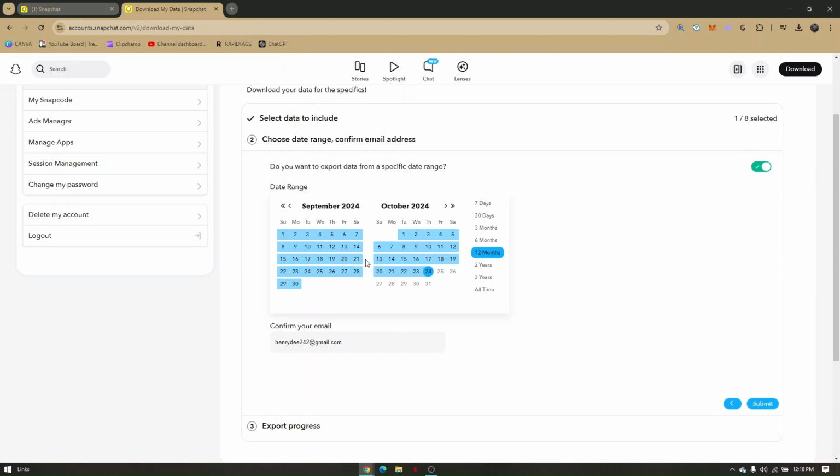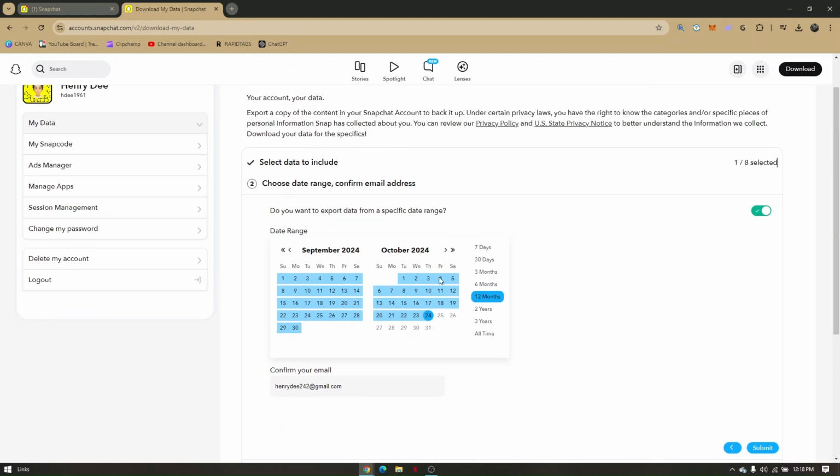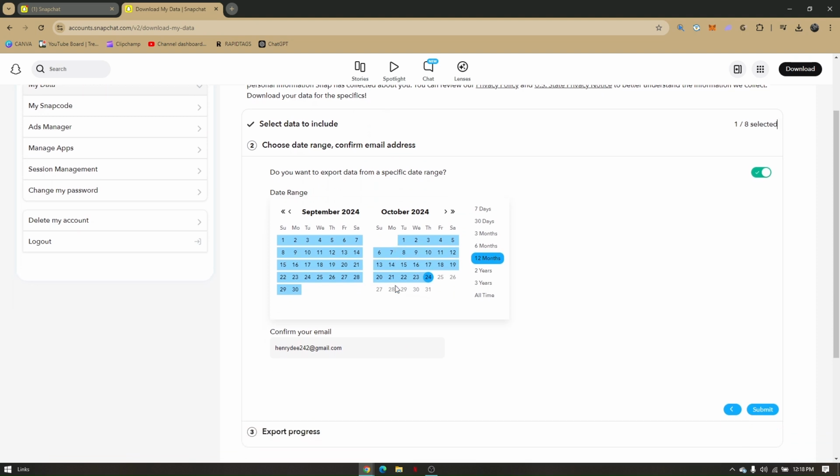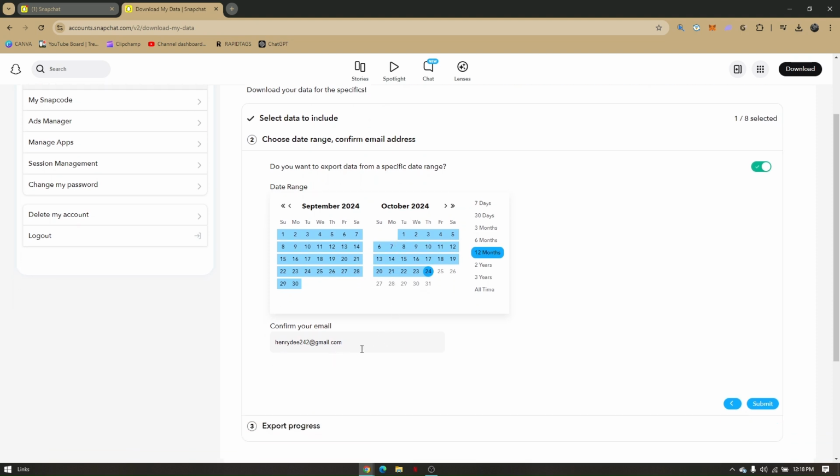And then from here, you can go ahead and add or customize the span of the date in which that specific memories you would like to download. Now, once you have set up that date on the calendar, all you have to do is to confirm your email address associated with your Snapchat account.